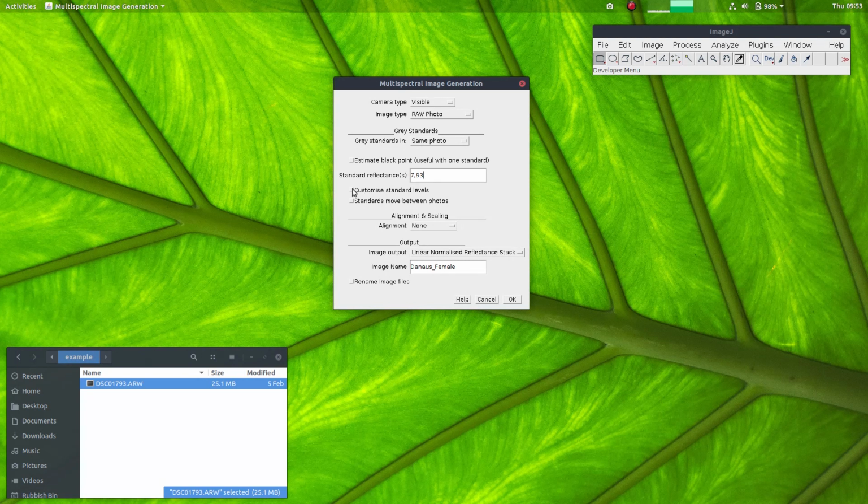So if you know that you have a very different standard, or for example you're using a colourful standard, you might have a series of images where you don't have a perfect grey in the image, but there was always a colourful object in the image. You could potentially use that to calibrate your images. So here, if you click this, it will bring up options to specify your own standard levels.